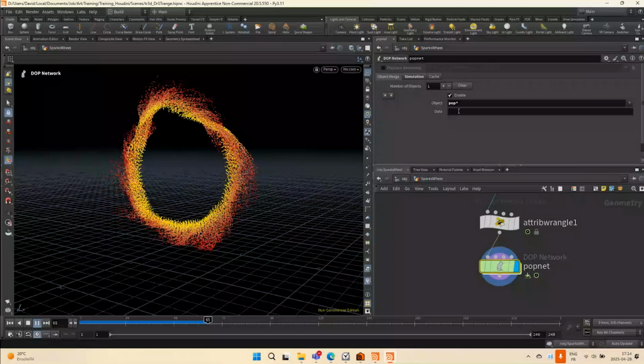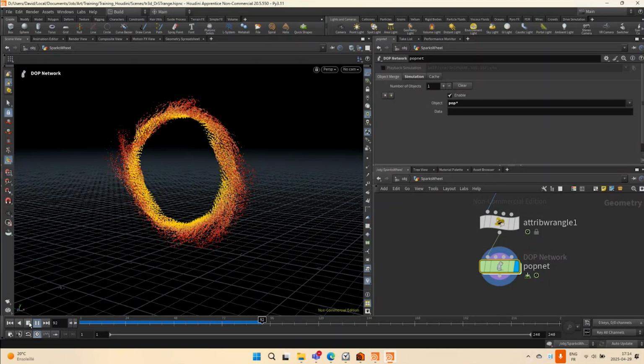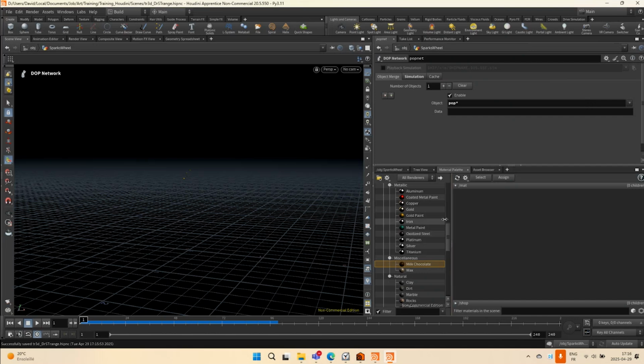So now if we want to go towards the rendering, we must have a material on the Sparks wheel. So far we have a basic material that is just for the viewport, but it's better to have a real material. We will use Mantra today, but maybe I will do a follow-up of this tutorial with Karma. Let's go to the material palette.